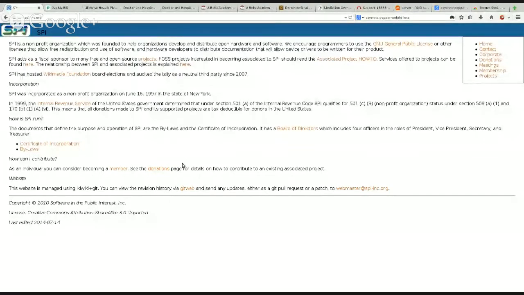SPI-Inc.org. We're a nonprofit organization which is founded to help organizations develop and distribute open hardware and software. Very simple. It's been around a long time, and the way it basically works is you have a software project such as Debian, and Debian is an associated project with SPI. What this allows Debian to do is claim nonprofit status as well as accept donations. This is one of the ways that they are able to put on DebConf, for example, as they take donations specifically for DebConf, so they can be earmarked and spent for the success of that conference.